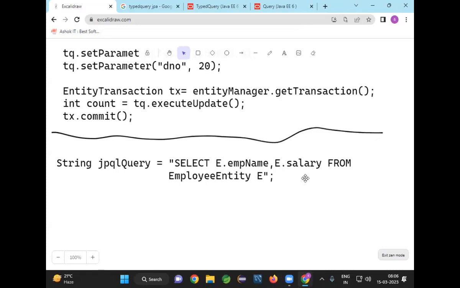Does this query select the complete record? No. Only which columns of data from the record? Employee name column data and salary column data only. Am I right or not? Yes, this is called selecting the partial record, not selecting the complete record. So obviously, see how to run this.